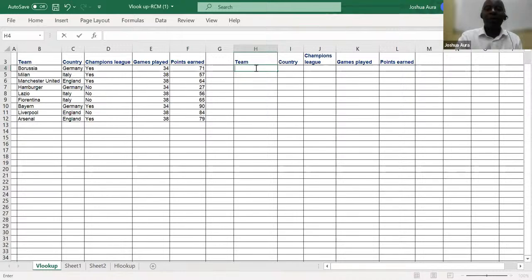So for example, you are here and then somebody comes and tells you, hey, please look for me a team called Arsenal. This one is just a simple example that I picked. It becomes very easy for you to see Arsenal is here. It becomes very easy for you to see that Arsenal is an English team. It plays Champions League. Last year, it played 38 games. And in this case, you can see points earned was 79. Let me compare it to Man U, Manchester United. Manchester United is always behind.